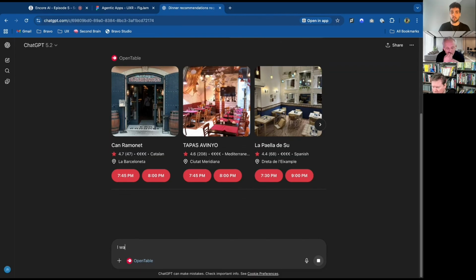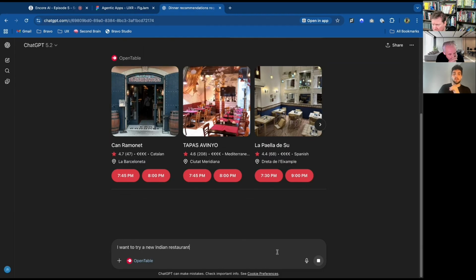Let me try to narrow down the cuisine type. I want to try a new Indian restaurant. Okay, so this is another interesting glitch probably. It seems like the app is still processing, which might explain why it kept updating without me prompting it to. But it seems like it's still working, and I cannot click. Okay. That's a good point.